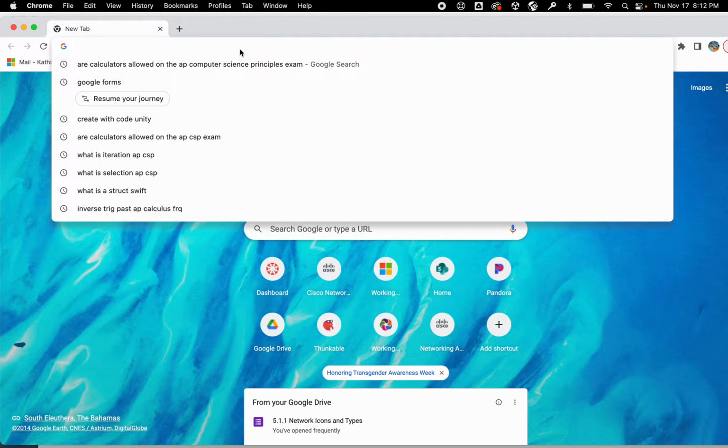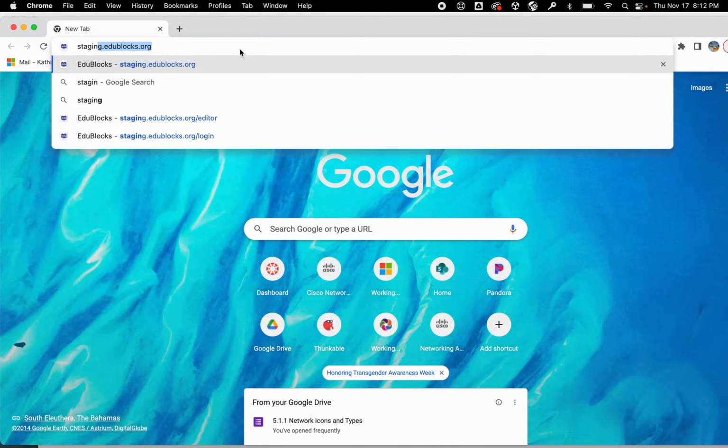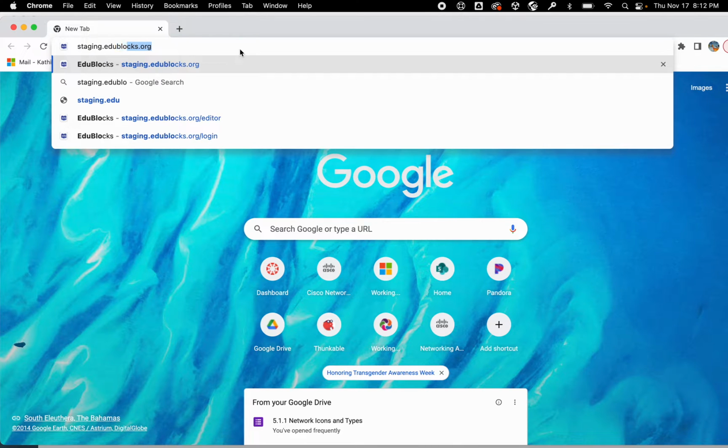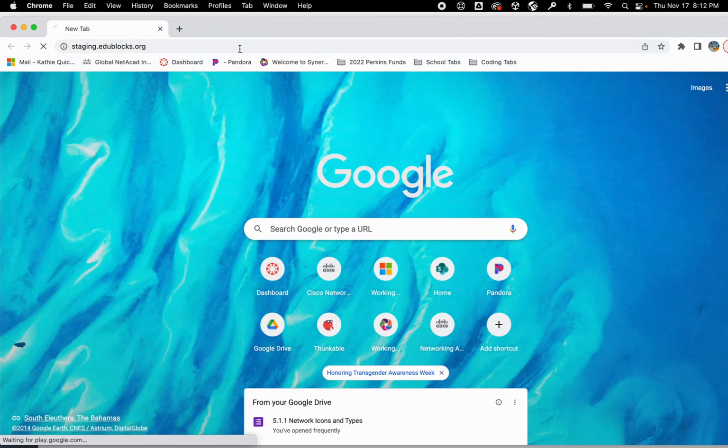Okay, I'm going to give you an introduction to a new coding platform. It's called Edublocks. I'm going to go to staging.edublocks.org.